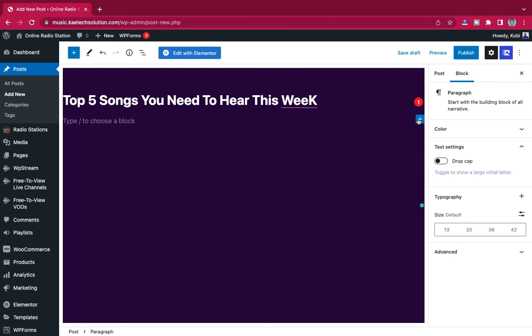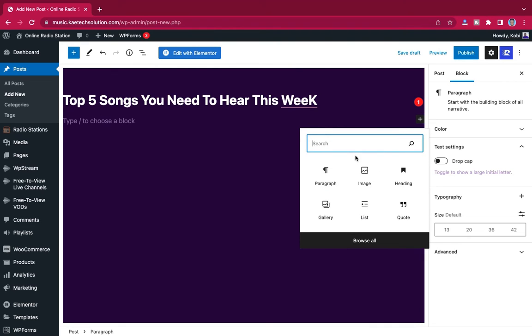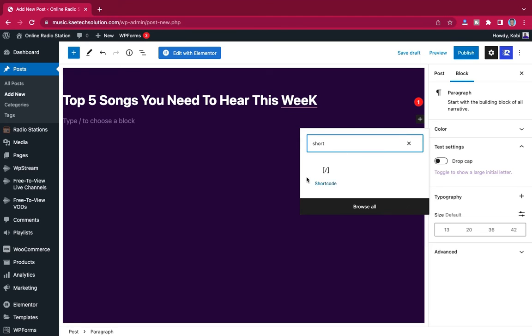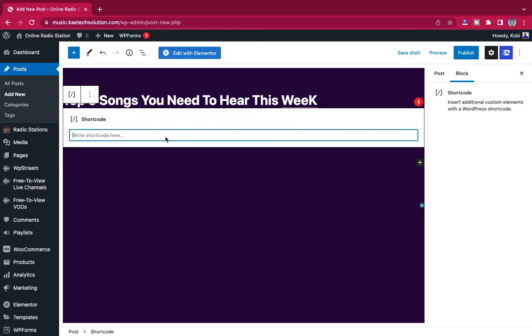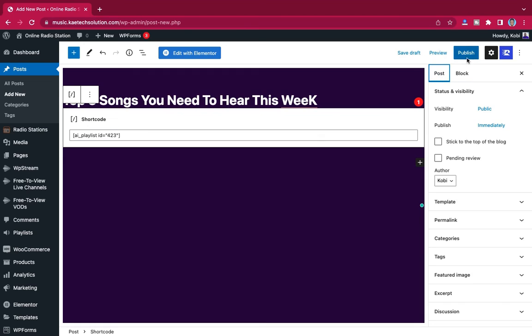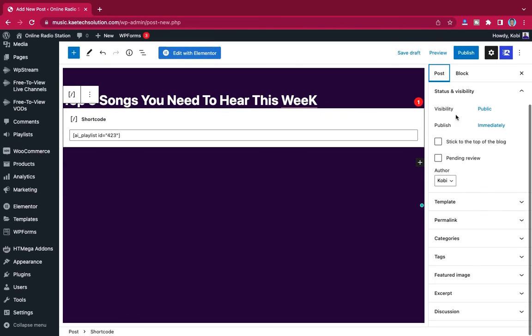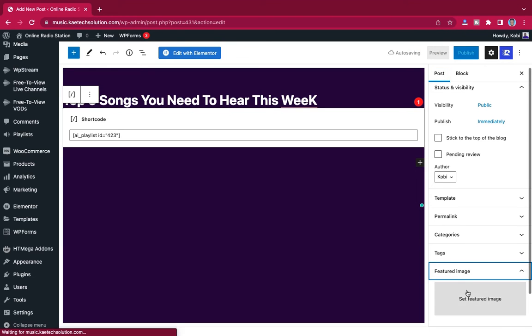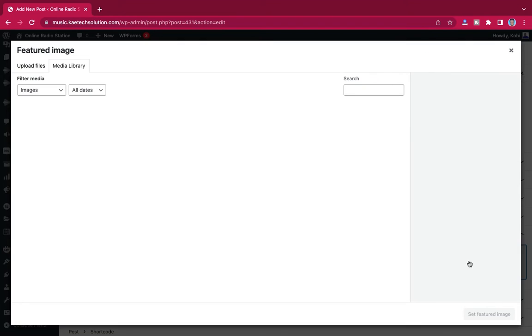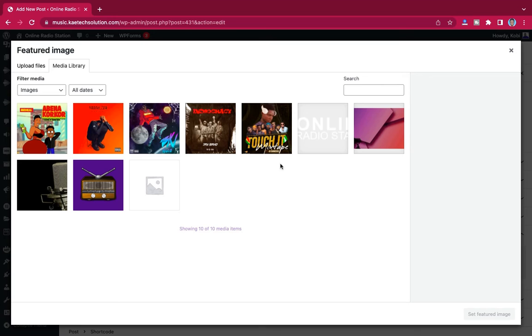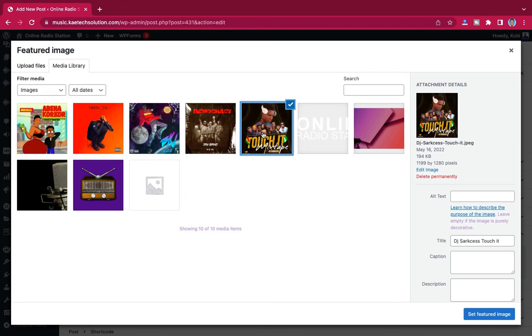Now first, what you need to do is click on this plus sign over here, locate or search for shortcode. Just search for shortcode and then click on shortcode over here. Now we paste the shortcode in it, and that's all we need to do. Then we can give the post settings over here, and under that we give it a featured image. We click on the image that we want, let's say this one.